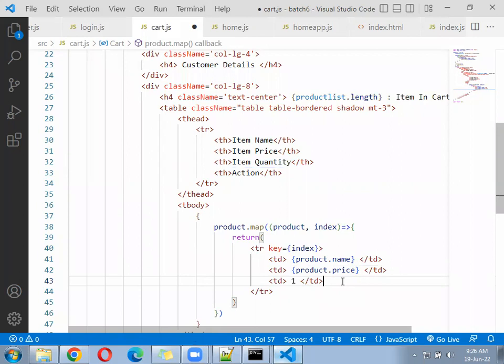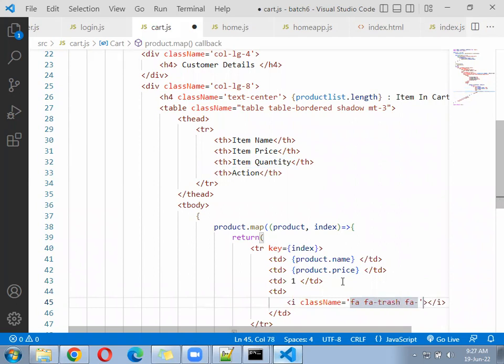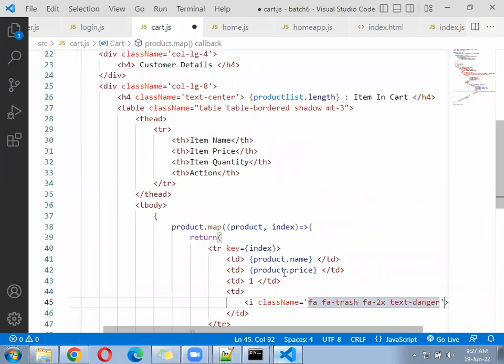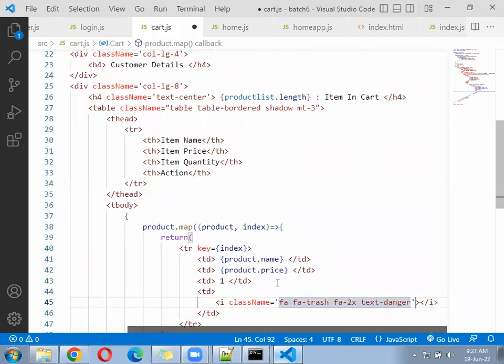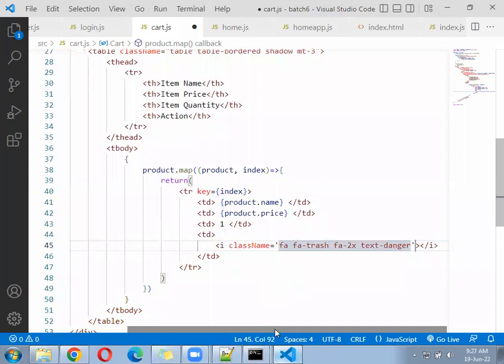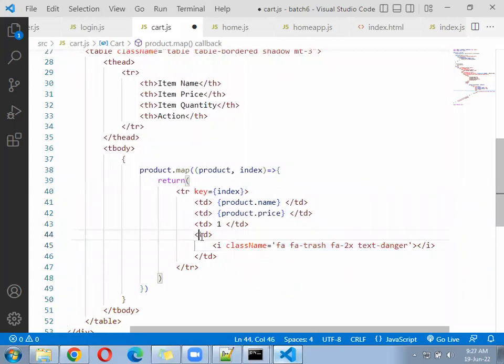And then the last td you can keep here, inside keep an i tag, className fa-trash fa-2x text-danger. This is a delete icon. The delete icon will come there, where you can delete the item on click of that.